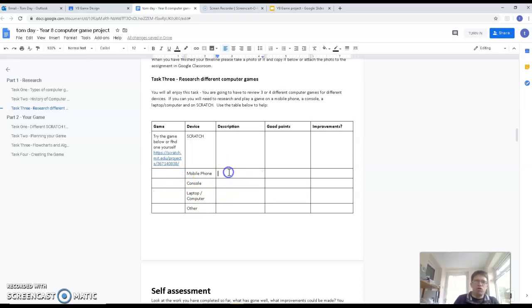I want you to give a really good detailed description, right? What are the good points of it? As I said, is it a good game? Why do you think it's a good game? What are the good features of it? And are there any improvements that you can add to it? And when we come to creating your own game, we're going to look at this to start thinking about how we can make a really good game. If you could pause the video to get that done.